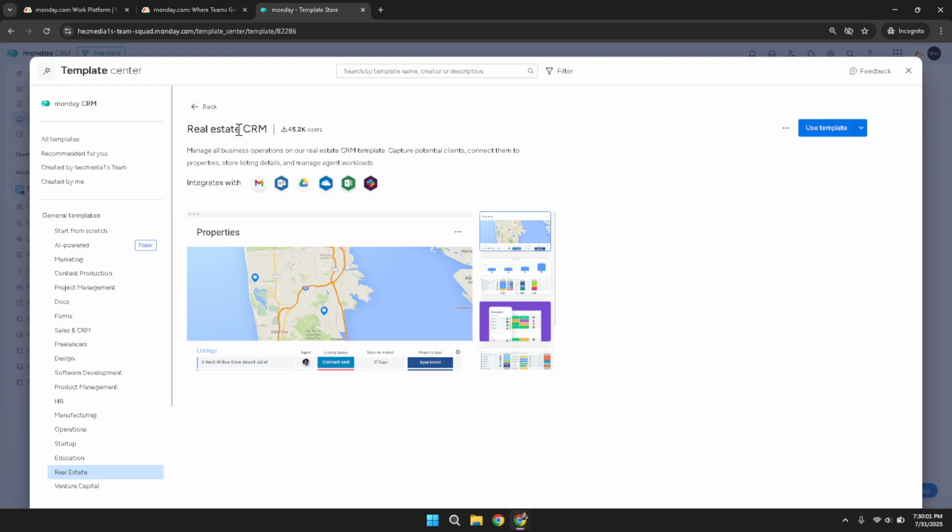Finally, when you're ready to implement this into your workflow, locate the Use Template button. By clicking this button, you'll activate the template, integrating it into your Monday.com account, where you can begin customizing it to suit your specific requirements.